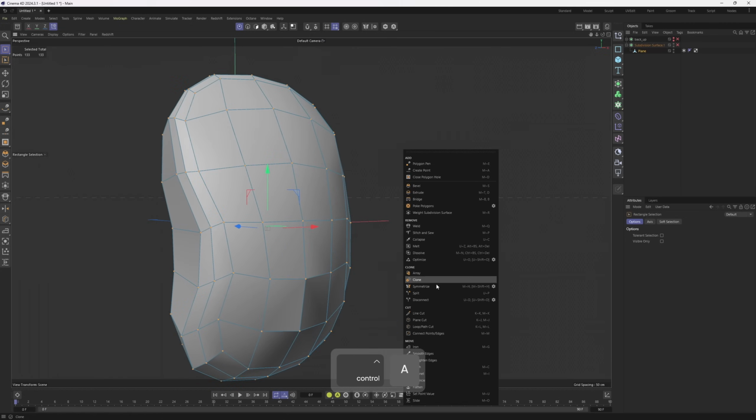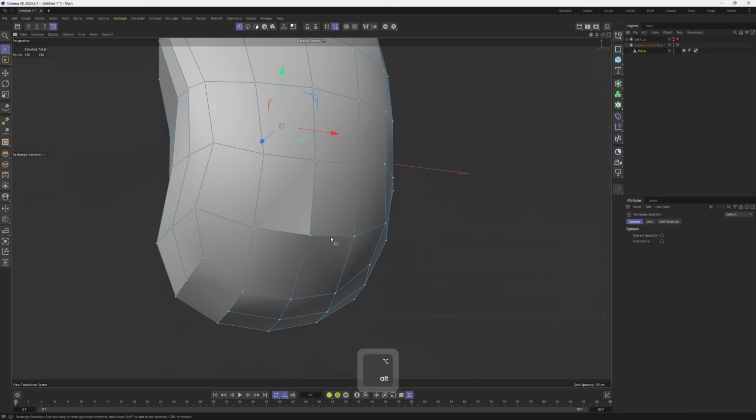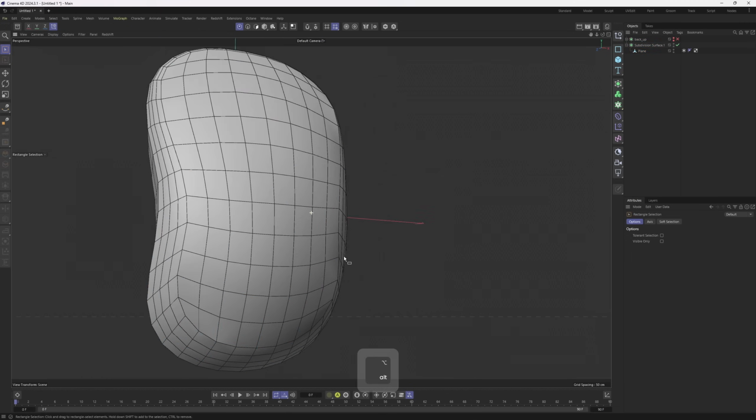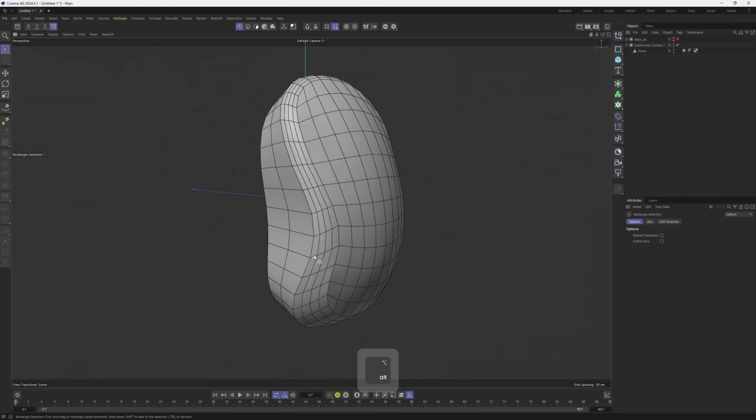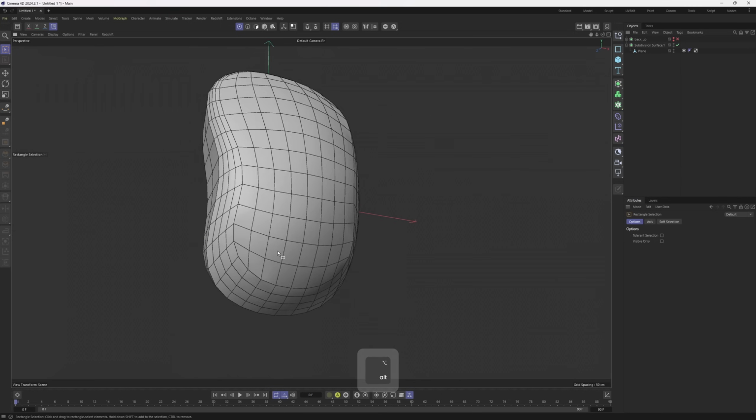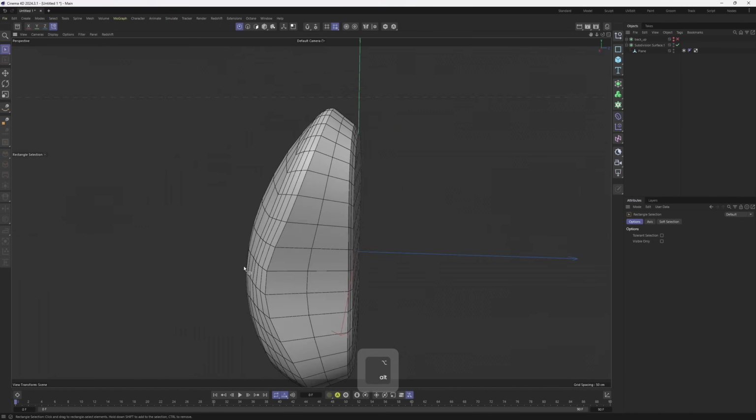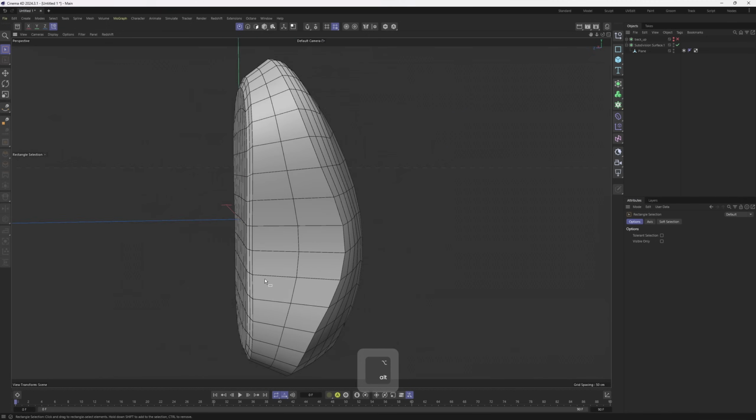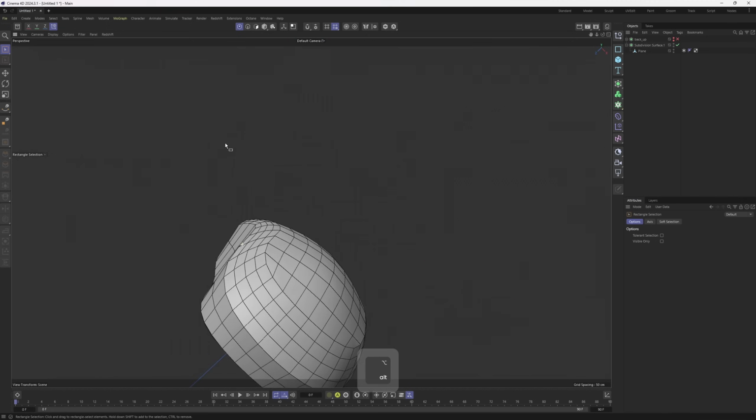Just select all the points and click on Optimize. Hit Q. And now it is looking perfect. Checking the mesh in wireframe mode is essential to detect any kind of artifacts. So try to do that time to time.